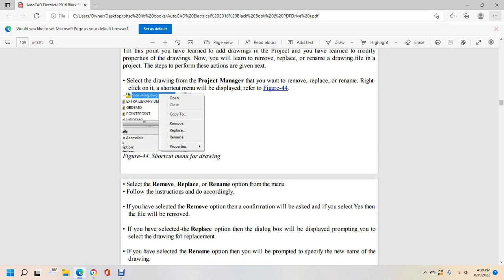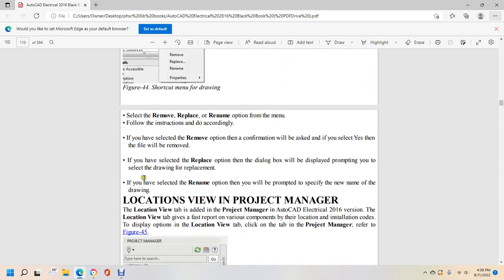If you want to select replace, the option will display a prompt asking you to select the drawing for replacement. If you have selected the rename option, you will be prompted to specify the new name of the drawing.